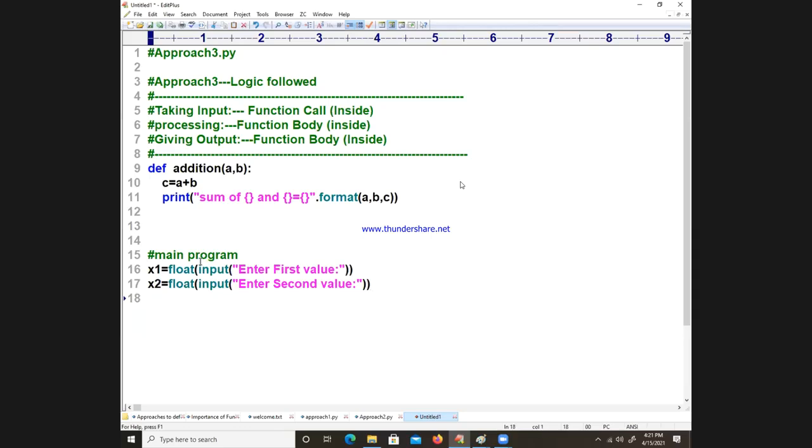Now you call the function. What is my function name? Addition of x1 comma x2. Dear students, x1 and x2 values are going to the function call. A and B are containing the values of x1 and x2, and those values are added here, and the result is printed in C. So it is printing: sum of first value, second value, and the resultant.